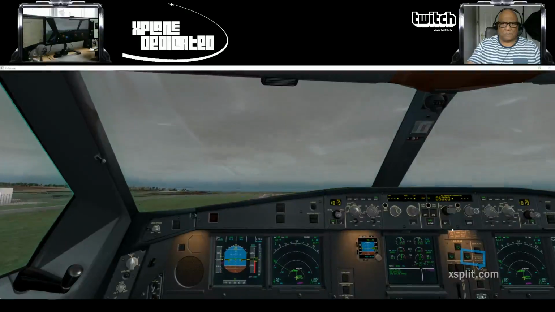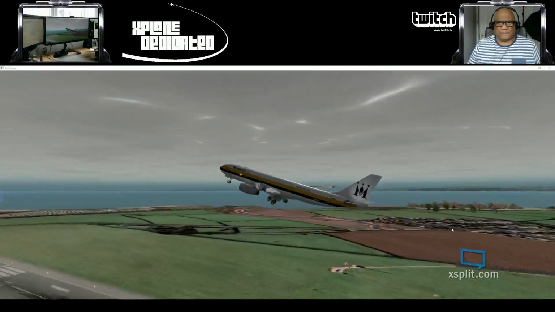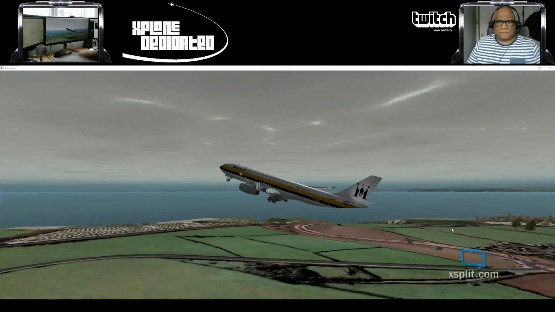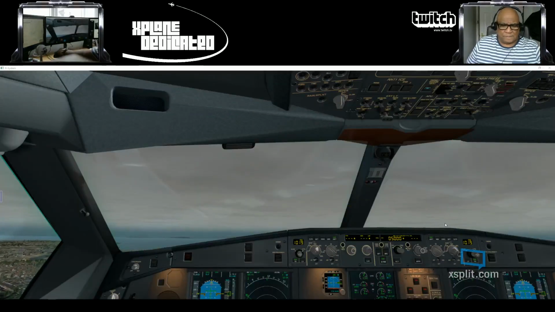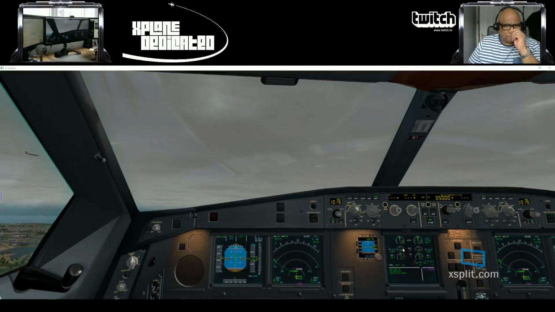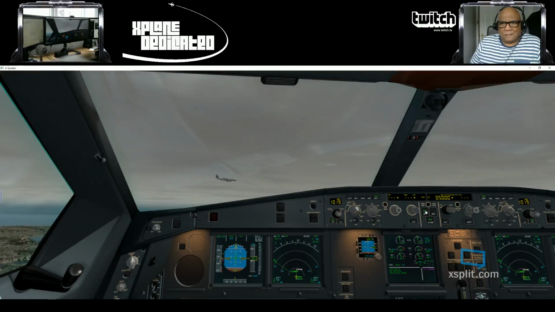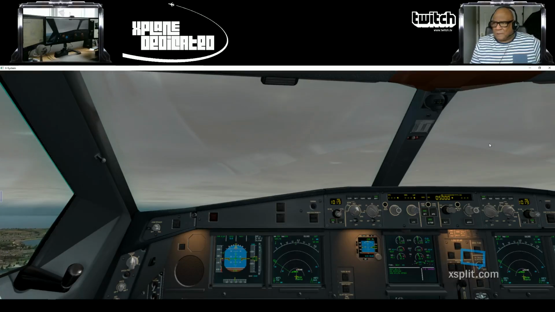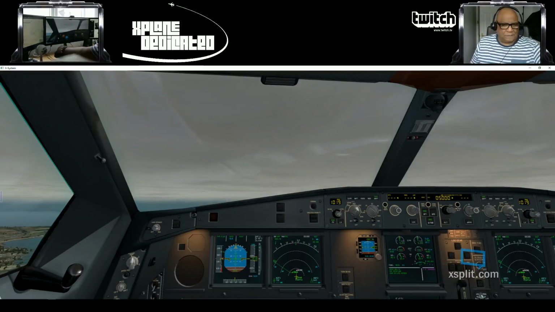And we're airborne. Positive climb. Positive rate of climb. Gear up. Gear up. Thrust climb. Oh, look at that aircraft there. Autopilot 1, cross-check. Autopilot 1. Cross-checked.